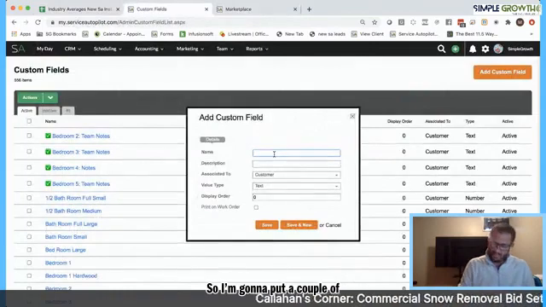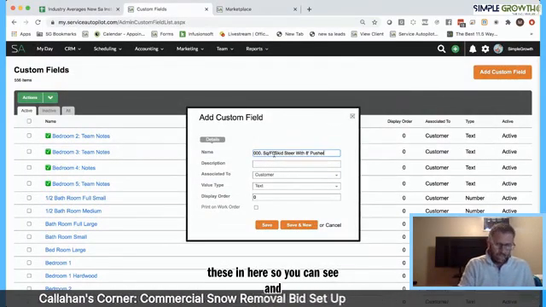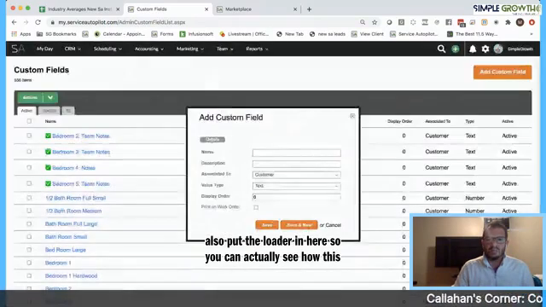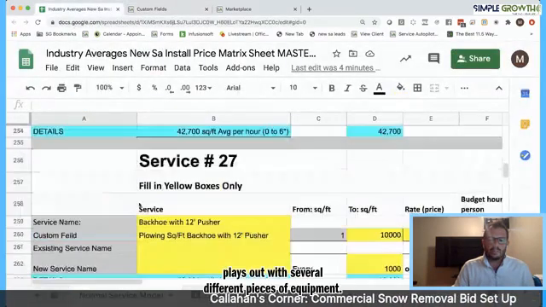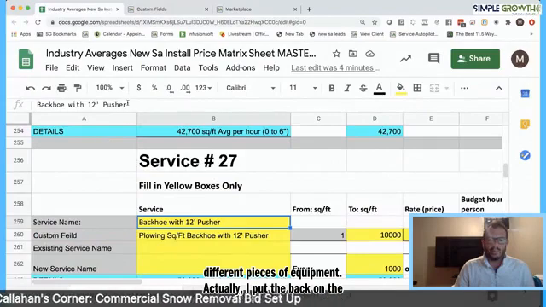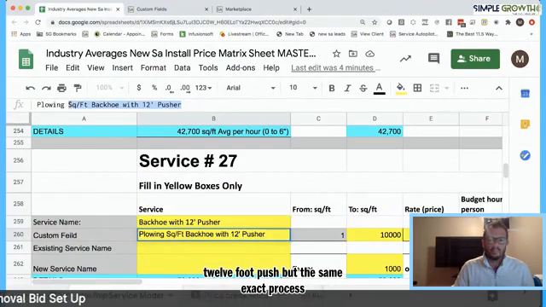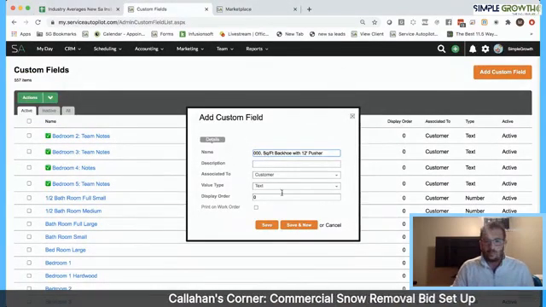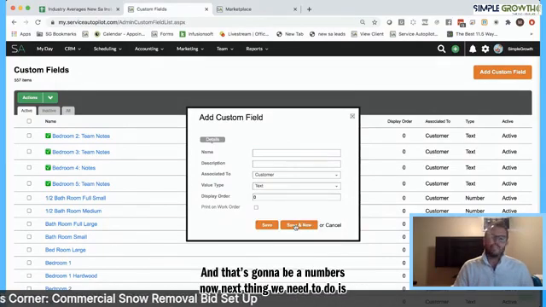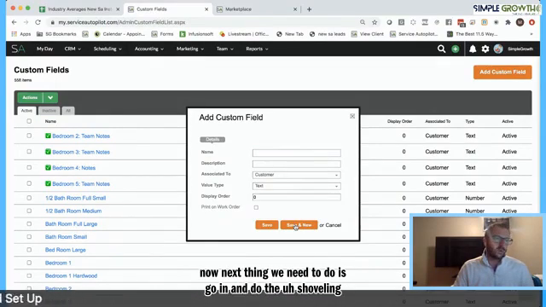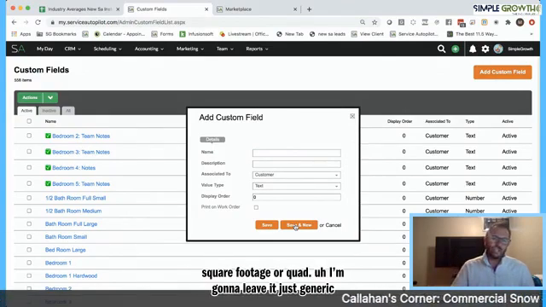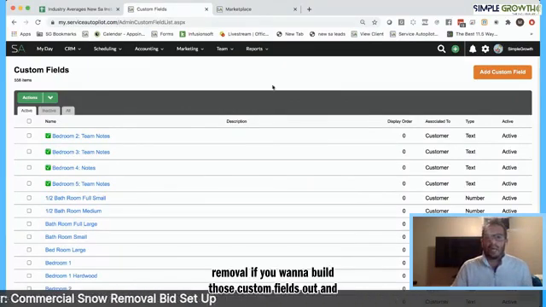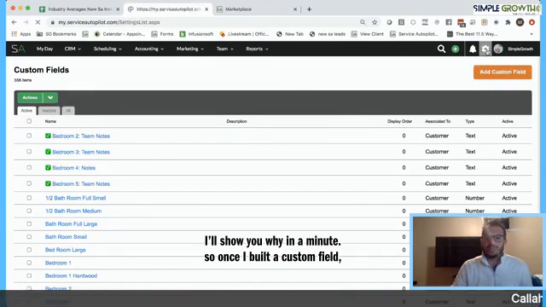So I'm going to put a couple of these in here so you can see, and I'll put the skid steer in there. I'll also put the loader in here so you can actually see how this plays out with several different pieces of equipment. Or actually, I'll put the backhoe, the 12-foot pusher, but same exact process with the loader as well. And that's going to be a number. So now, next thing we need to do is go in and do the shoveling square footage or quad. I'm going to leave it just generic right now as Sidewalk, but if you have different pieces of equipment that you do sidewalk removal with, you want to build those custom fields out, and I'll show you why in a minute. So once I've built the custom fields, I need to go in and actually create these services.